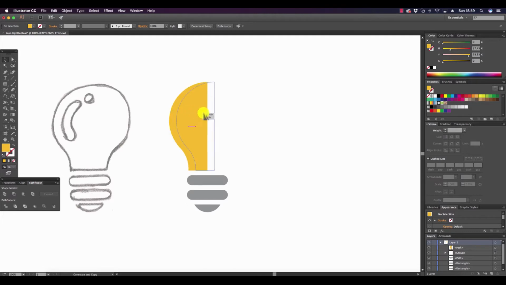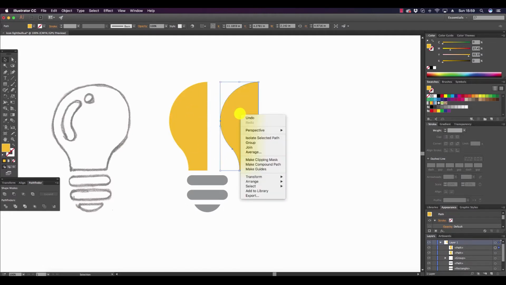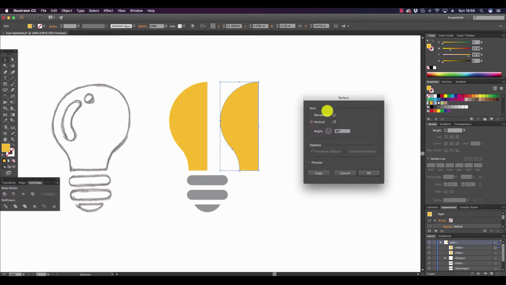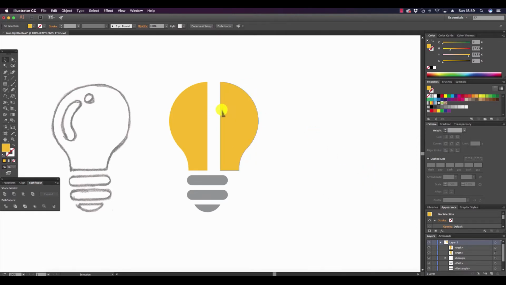So with Alt and Shift, I'm going to copy that across, pulling across, going to transform with a right mouse click, going to reflect, and selecting vertical, clicking OK, and holding Shift to keep it on the horizontal.